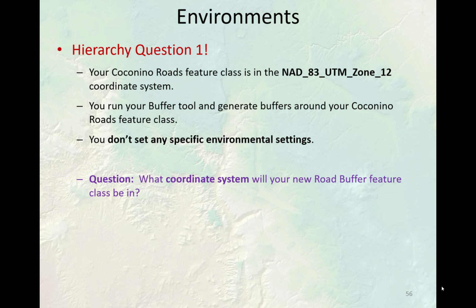So consider this. The buffer tool will buffer those features. We haven't set any special instructions, so wouldn't it be reasonable that the output would be the same coordinate system it started in? And this is correct.